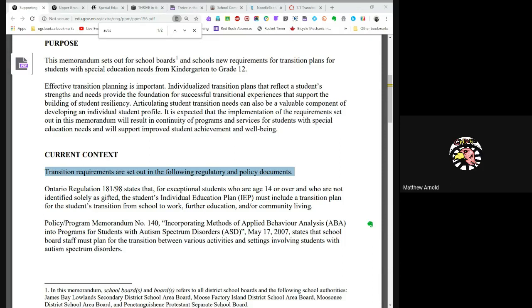how does PPM 156 relate to supporting students with autism and/or students with special education needs? I looked specifically at where it says the current context and specifically where it talks about transition requirements. And down here, we have specifically that this relates to students under policy, or the PPM number 140, which we looked at from the last lesson, incorporating methods of applied behavior analysis into programs for students with autism spectrum disorders. So that's how it directly relates.